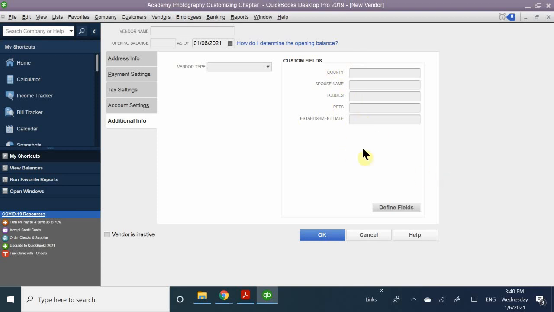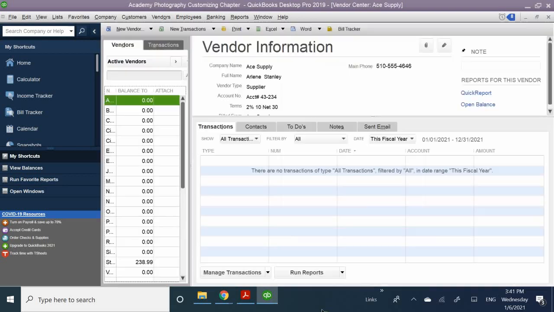So again, you can create a total of 15 custom fields. However, when it comes to applying it to a vendor, customer, or employee, you can only choose 7. Okay, 7 for each one, so they don't have to use the same ones. They can use different ones, okay? So there you go. Any questions in regards to custom fields? No. Nope.